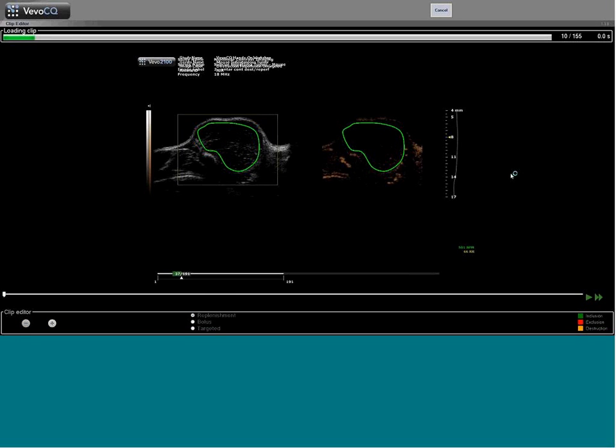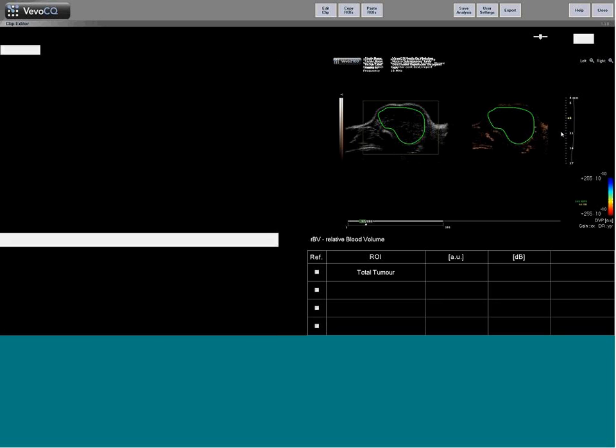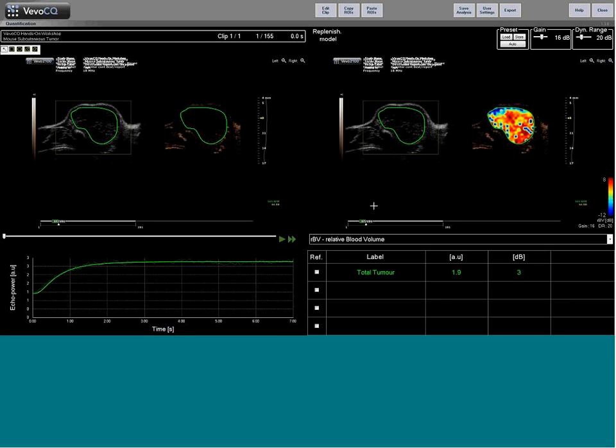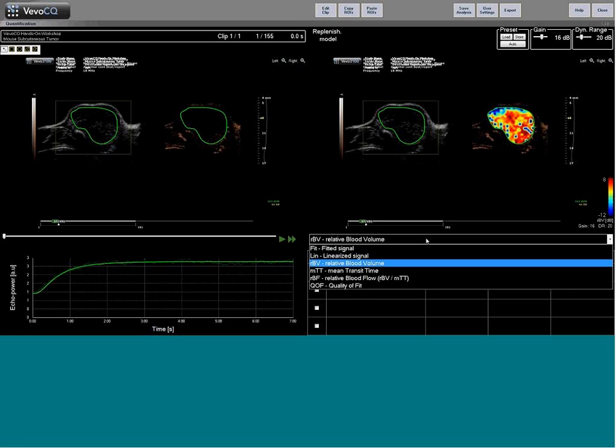Again, it's complaining that it has a short clip. That's okay. A short clip is maybe better for us because it will load a little faster. So we'll load the clip in now, and it's going to take a few seconds to quantify the perfusion again in the region of interest. But once we're into the analysis screen now, again, we're seeing up here in the upper middle portion of the screen how it's marked as replenishment model.